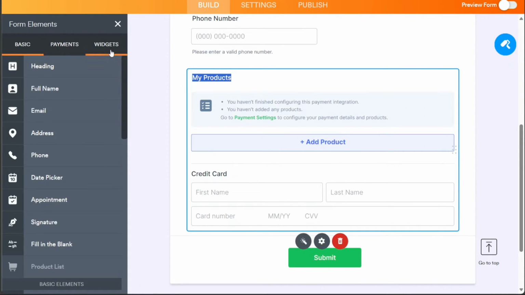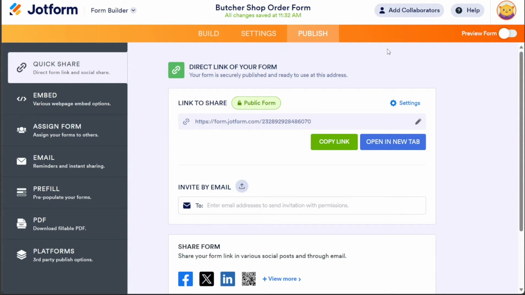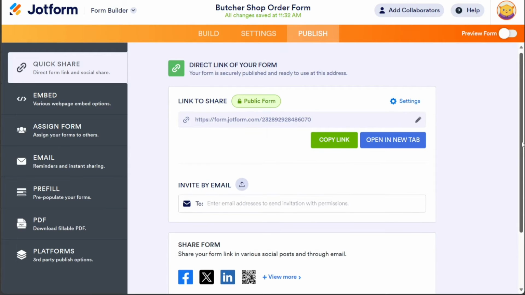To share or embed your form, click on the Publish section. Once you click, you will be directed to the Publish section where you have several options. One option is to copy the link and share it with others by clicking on the Copy Link option. If you prefer, you can also open the form in a new tab by clicking on the Open in New Tab button. This will allow visitors to enter their email address and choose an appointment directly on the form.